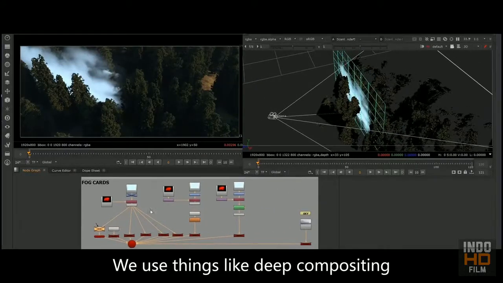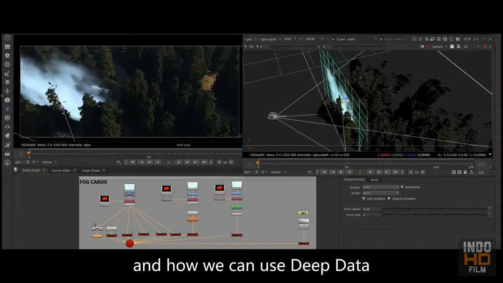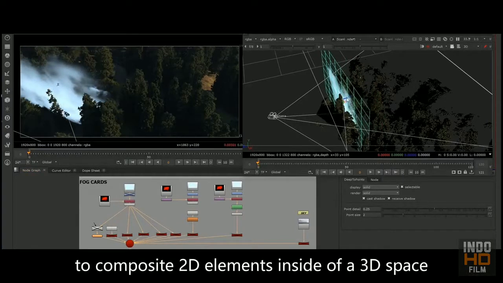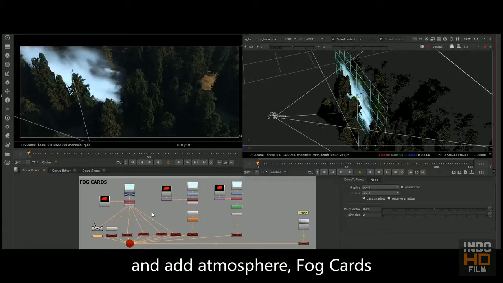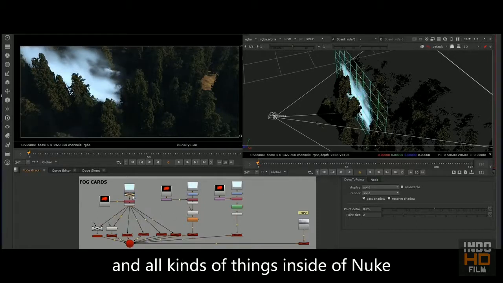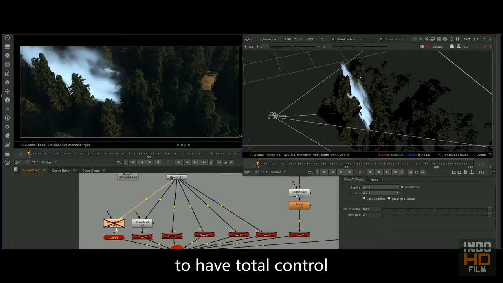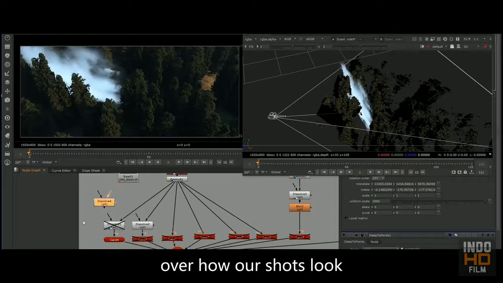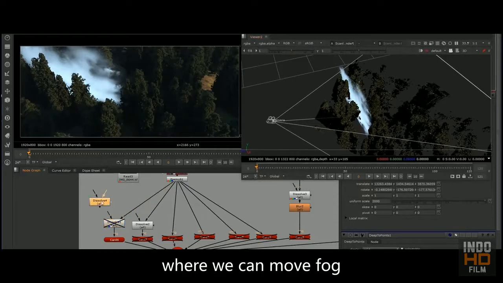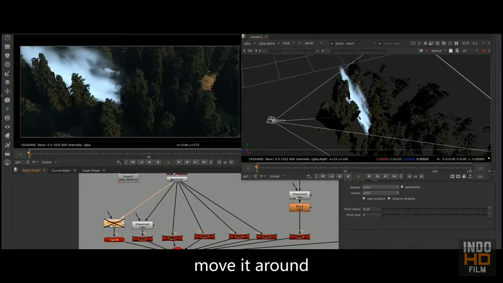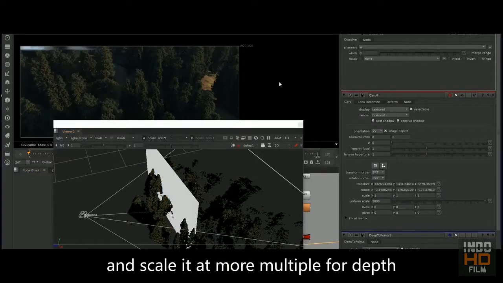We use things like deep compositing and how we can use deep data to composite 2D elements inside of a 3D space and add atmosphere, fog cards, and all kinds of things inside of Nuke to have total control over how our shots look, where we can add fog, where we can remove fog, and be able to color correct it, move it around, and scale it, add more, multiple.